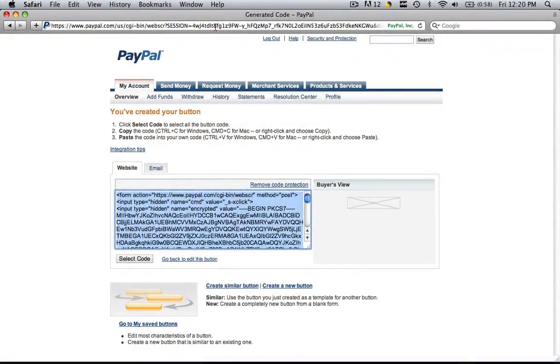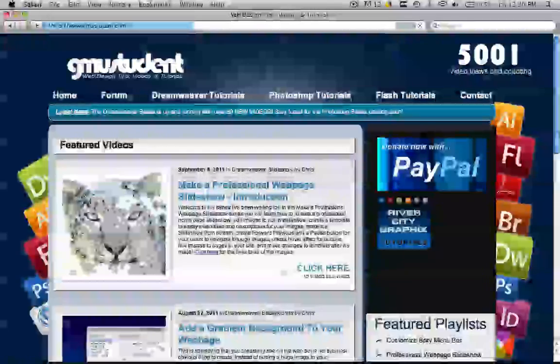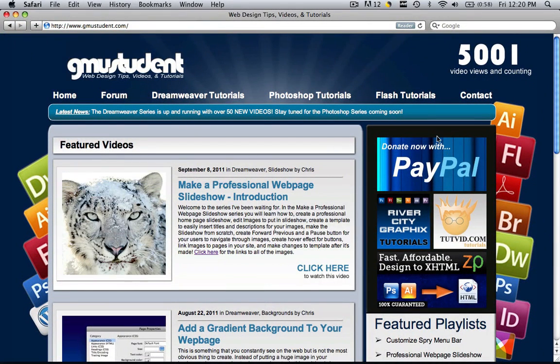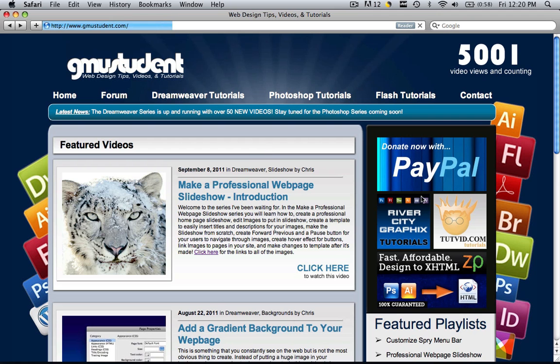So now I'm going to go back to my website, gmustudent.com. And now my button is clickable. And when I click it, I should go to that PayPal page. And it will say, thank you for donating. And it will say, Christopher Carrington, founder of GMU Student. The person is able to put in as much or as little as they want to donate, and then they can donate. So this is how you make any button that you want a donate button for your webpage.